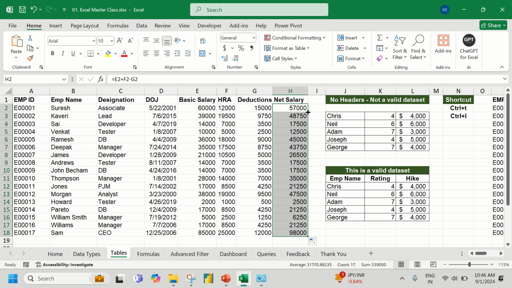We are all good? Perfect. So that means you know this. But now I'm going to show you a feature called table. This is a normal range. What is a normal range?